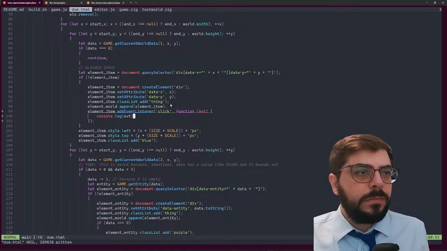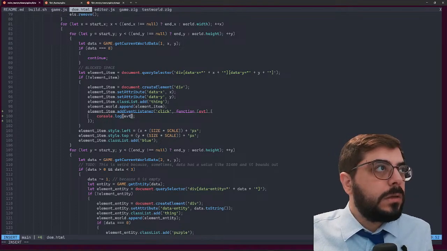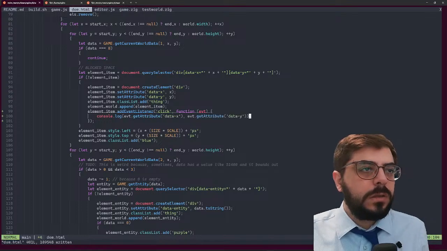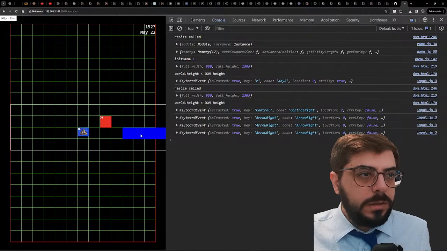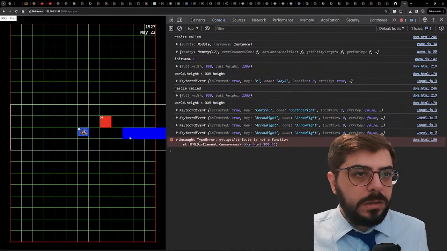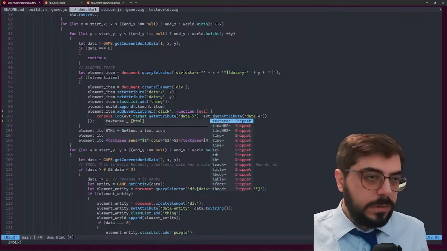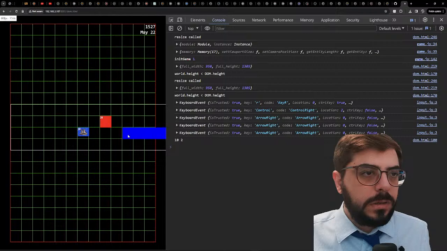Okay. Can I... Okay, that's what I want. Thank you, Copilot. Forgot that I need to actually get the target, you know? Need to reference an element in order to get its attributes. 2, 11 and 2.